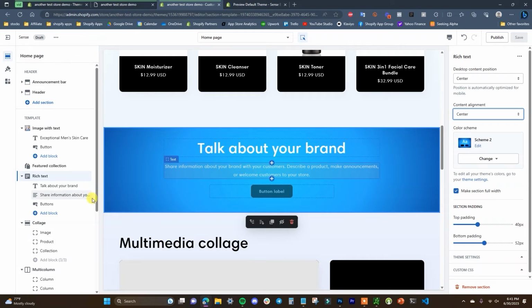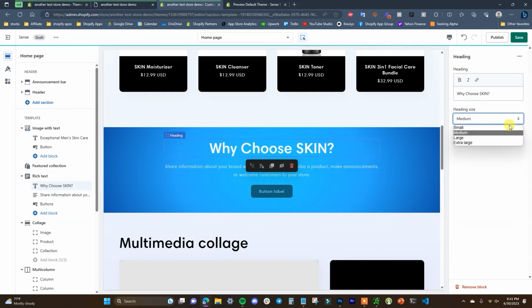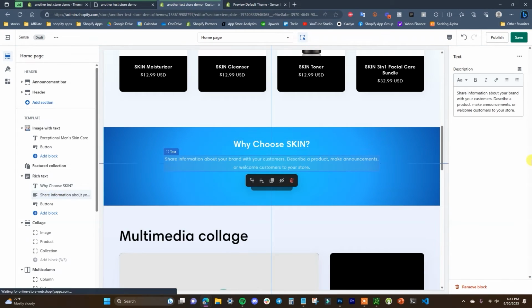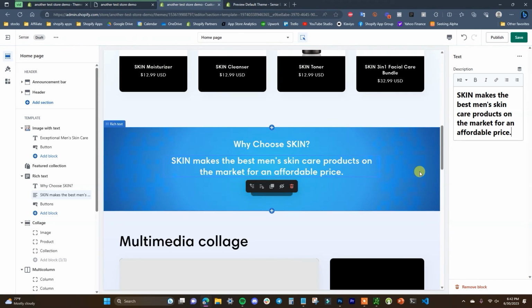I'll keep everything as default. Then we have our heading text right here. So I'll change that to this. I'll make it small here. And then I will copy the information that I had over here, paste that in. We'll keep that as H2.